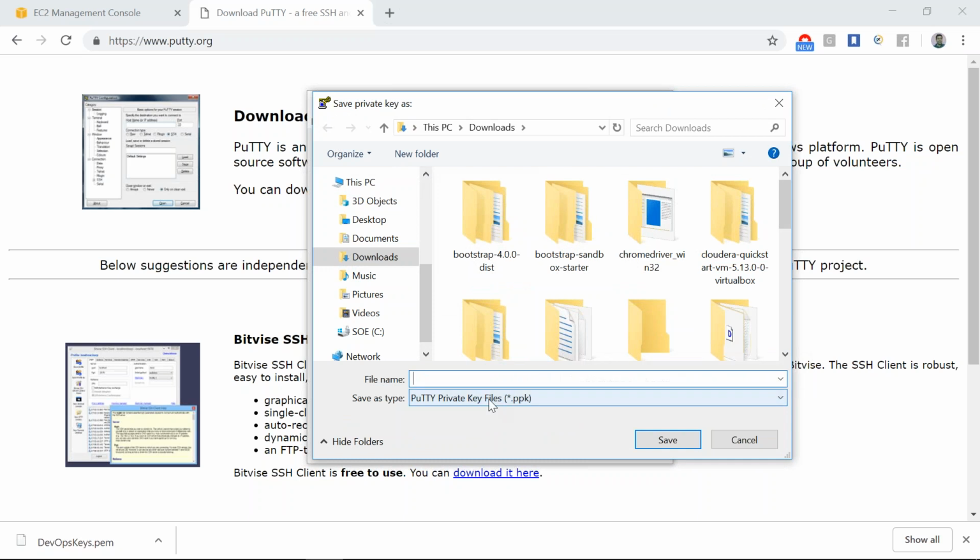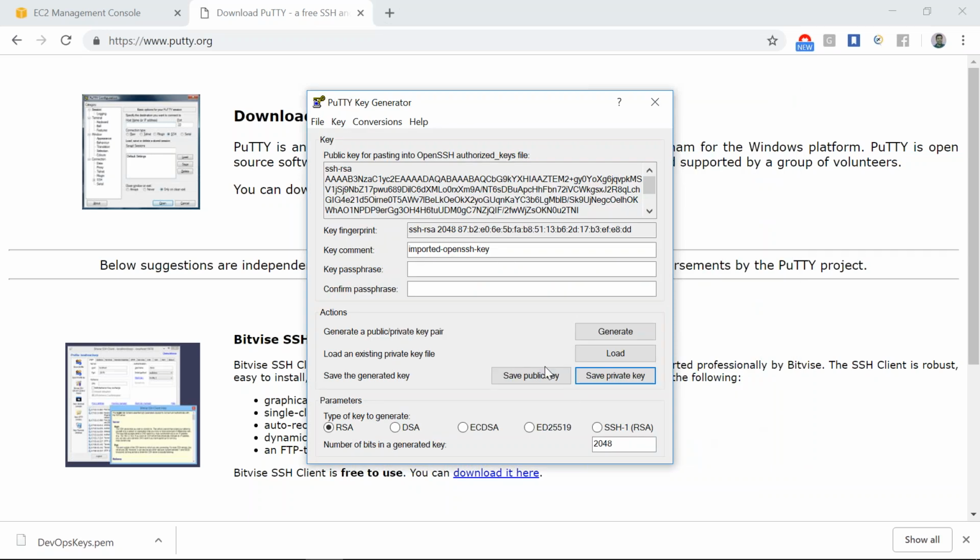Now here you need to create one more key, which is the private key. PPK is the extension. I'm giving the same name, though you can give a different name also. I'm saying DevOps keys, save. Now it is saved, and now I will close this. So first load your PEM key, and once it is loaded, click on save private key, and then it will be saved as a private key, and then close it.